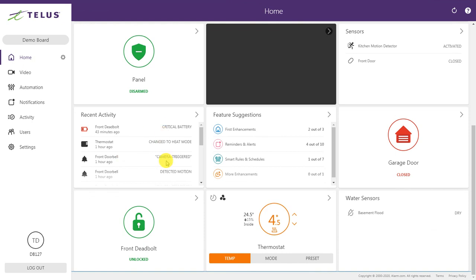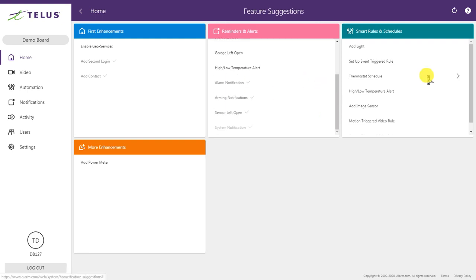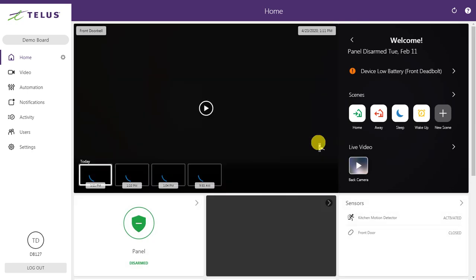Scrolling down, recent activity, the most recent 10 or 15 items to happen with your security system. Feature suggestions, things that you may want to set up or have not been yet set up. Clicking on the arrow takes you to a larger page where you can better see all of these.